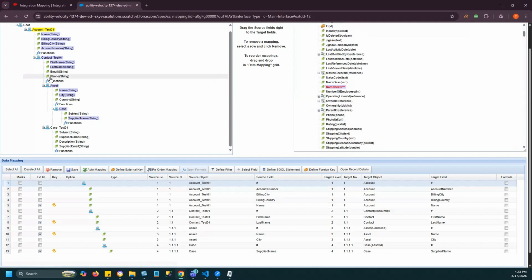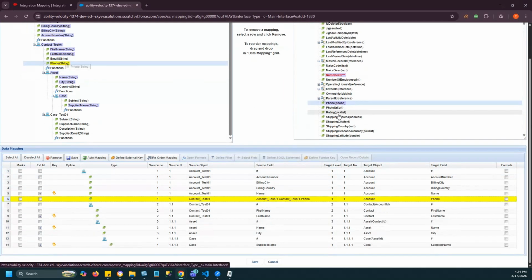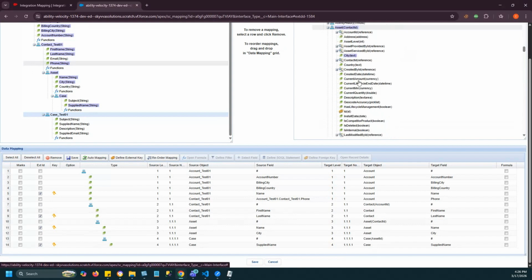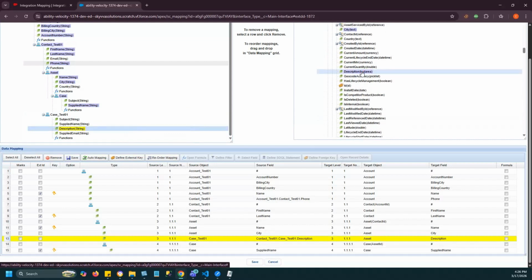Now, map the phone field on the contact node to the phone field on the account object in Salesforce. When we map a field from a child node to a field in the parent node, the value will appear in the parent node. Next, we will map the description field of case_test01 on the source node, which is a sibling of the asset node, on the target side, so that those fields appear on the asset node.